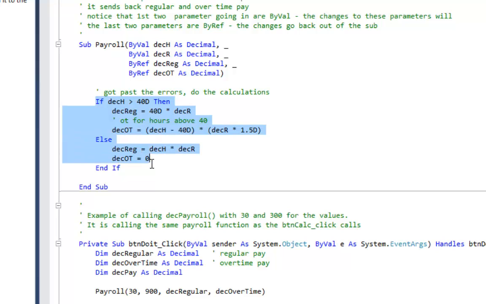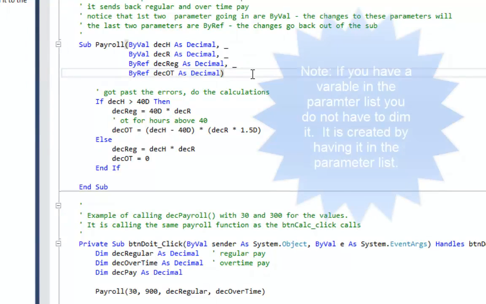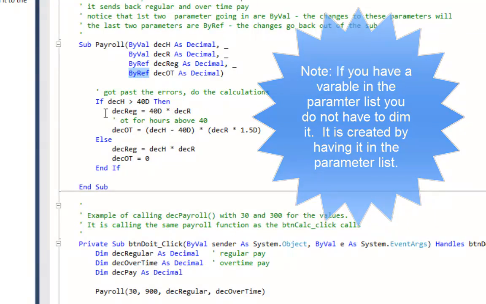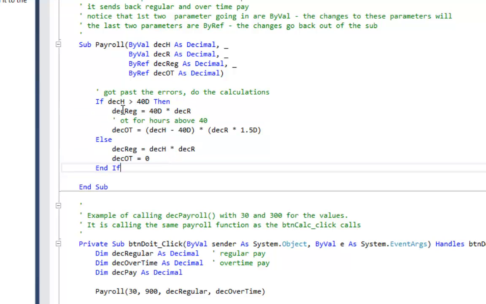So all of this code is identical. It has not changed, but you notice I don't have to have a return statement. You only do a return statement if it's a function and you say what you're returning, one thing. The other thing you'll notice is there's nothing after my close parenthesis. That's because I don't have to set a return value. I'm sending back des regular pay as decimal, and I'm sending back des OT as decimal because they're by reference. So the math is identical, and you notice I'm setting a value for des reg, I'm setting a value for des OT. It sets those values, and when it hits end sub, that's what goes back out.